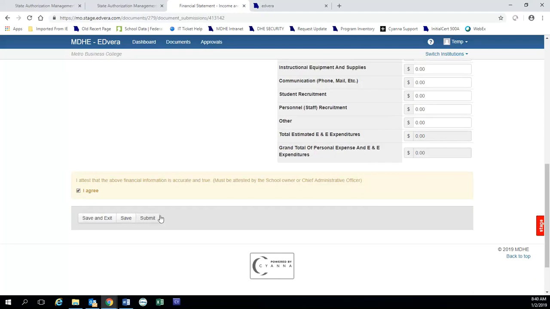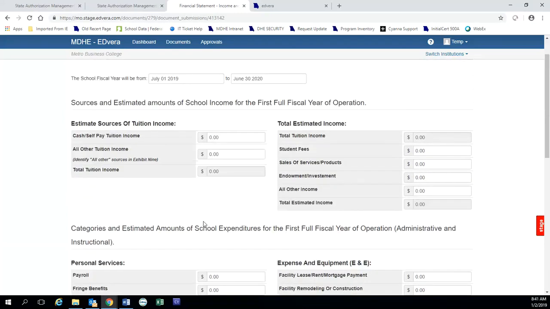Now, one thing I did mention earlier is that we would be using this form to estimate the school's security deposit. How we do that, we look at the total tuition income, and it's going to be 10% of this. So let's say for the first year of operation, you have cash pay or loans of $500,000, and $10,000 from the Workforce Investment Board. So it moves the total tuition income over here, $510,000. 10% of that would be $51,000, the amount of the school's security deposit.